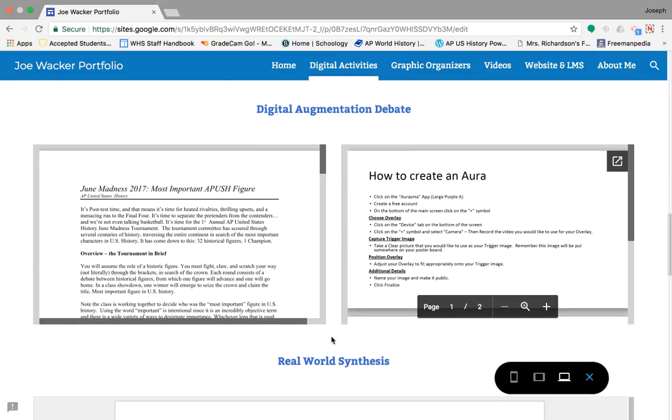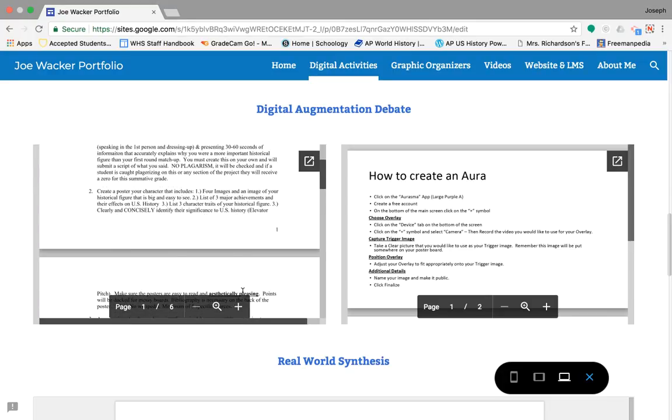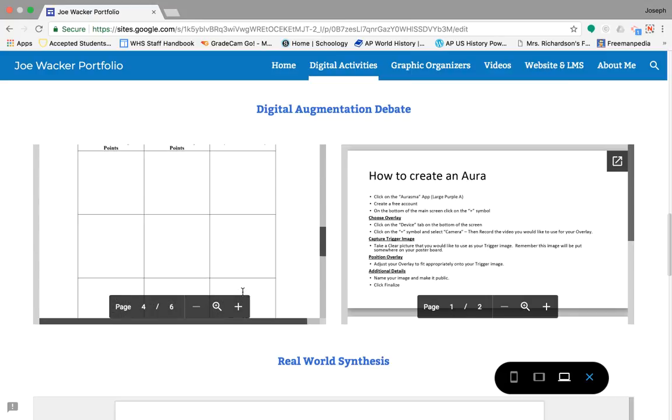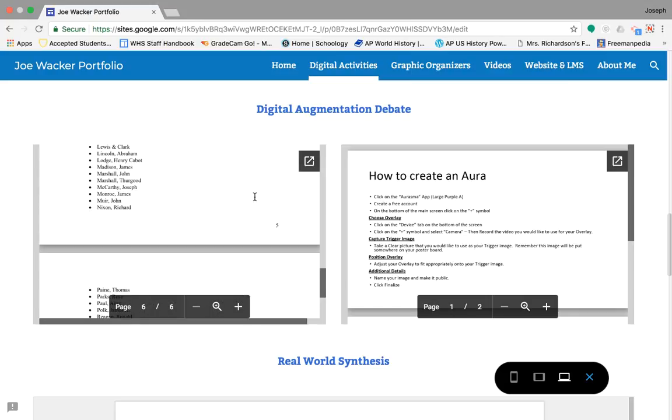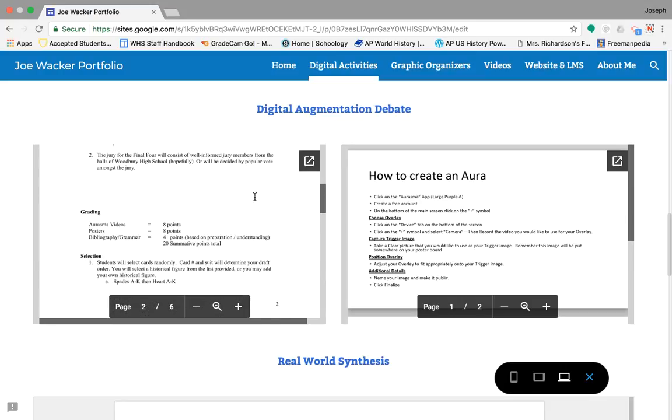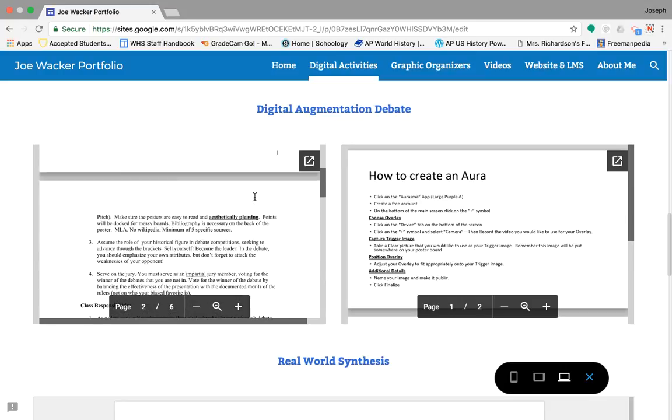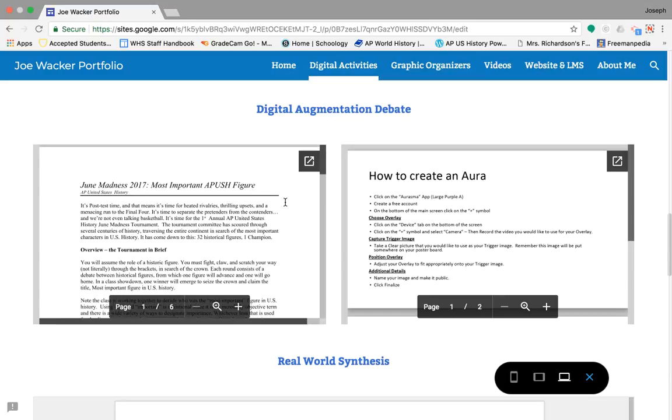This activity was digital augmentation, and it was for debates. Students selected a historical figure that is listed on the direction sheet at the bottom. So they picked one of these people from U.S. history, and they wrote a script, and then they used the application Erasma to make an aura, which is basically a QR code that's based on a picture. Students hold up an iPad with the app Erasma. It has a QR scanner over an image that they identified, and it links to a video they created.